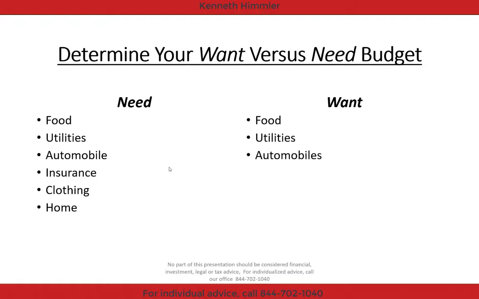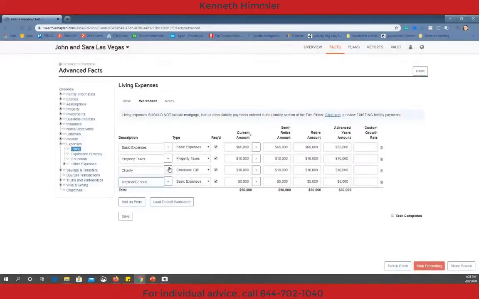They have more expensive automobiles. They might be spending more money on clothing. They might be upgrading their home. They might be putting things into their home improvement, and of course, travel and gifts. So again, what we're going to do is create 2 budgets. The first budget is going to be that need budget. Then we're going to have the want budget.